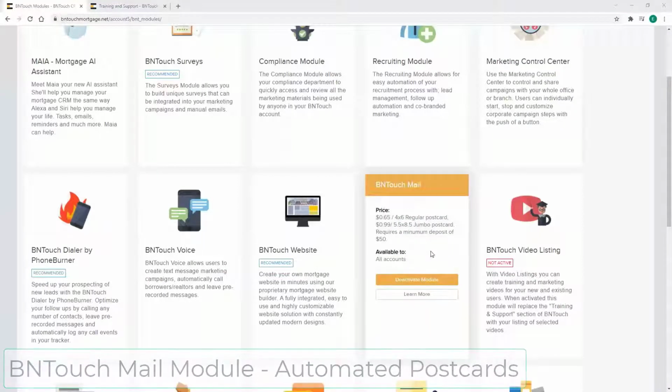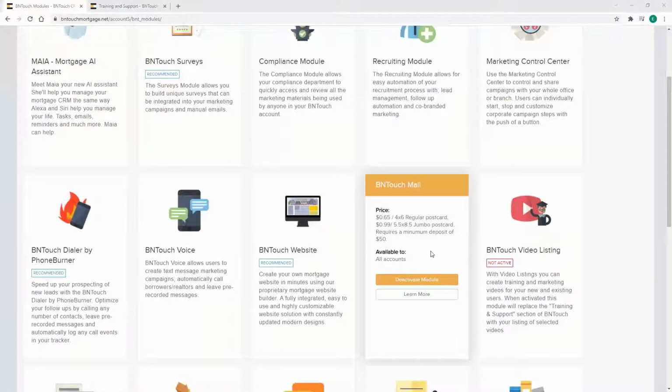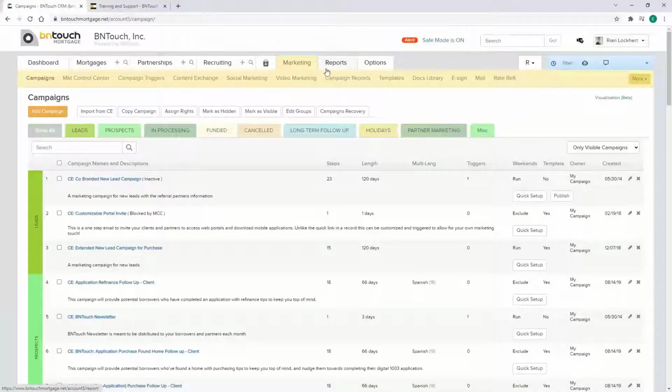The next one I'll get through is going to be the mail. It's talking about our postcards. Those are the one thing that we are able to mail out. The cool thing here is you can send out a postcard, maybe post close, or for loan anniversaries, birthdays, really any holiday. And we have a huge library of different ones. You can find this in the marketing and then mail.